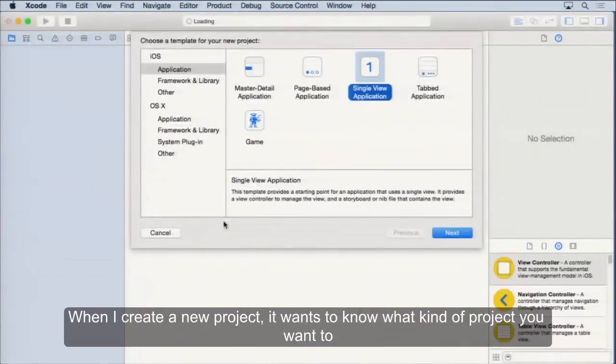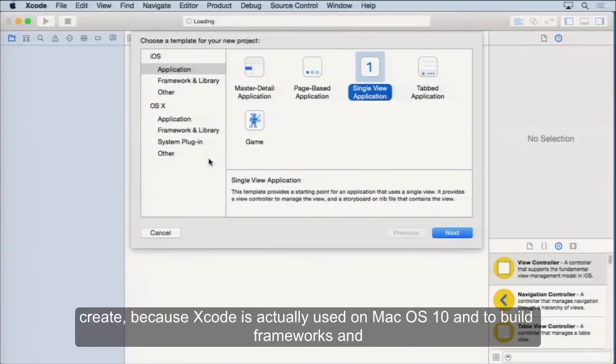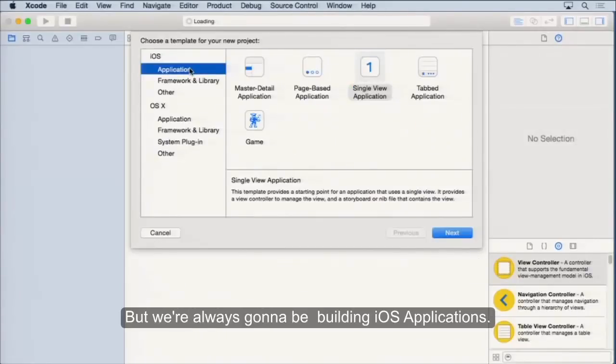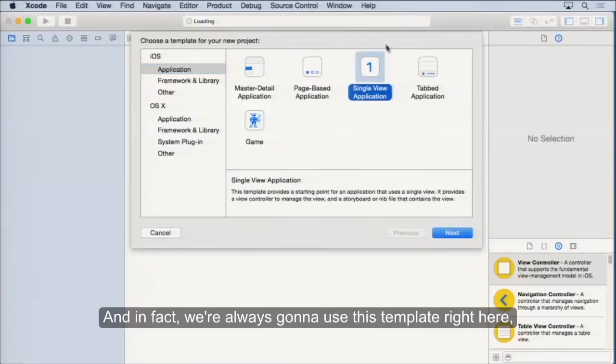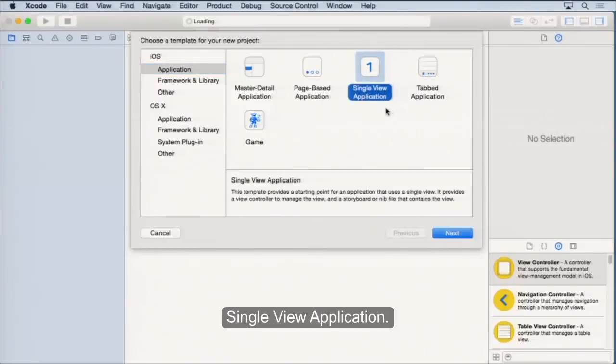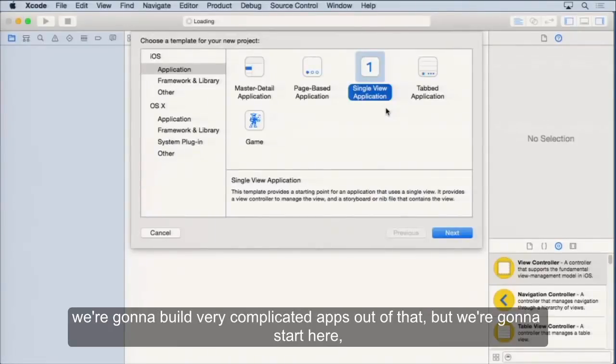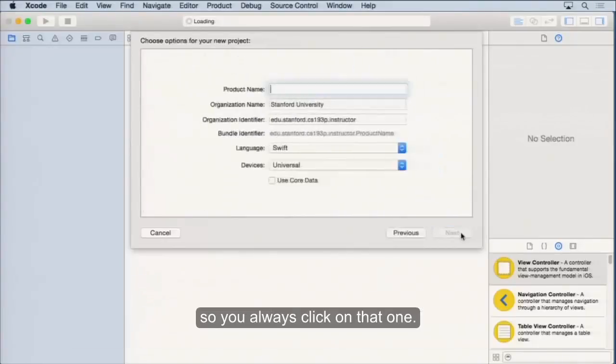When I create a new project, it wants to know what kind of project you want to create, because Xcode is actually used on Mac OS X and to build frameworks and all that stuff. But we're always going to be building iOS applications. And in fact, we're always going to use this template right here, the single view application. That's kind of your basic MVC starter application. And we're going to build very complicated apps out of that. But we're going to start here. So you always click on that one.